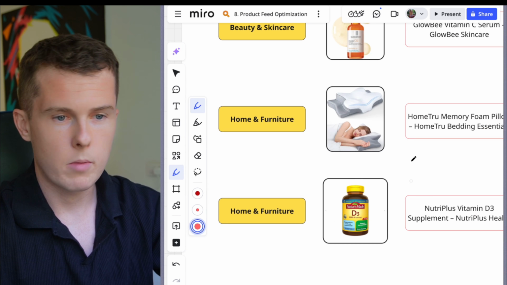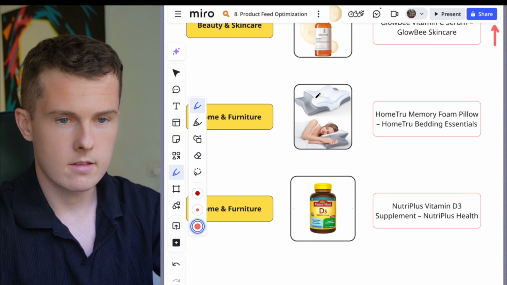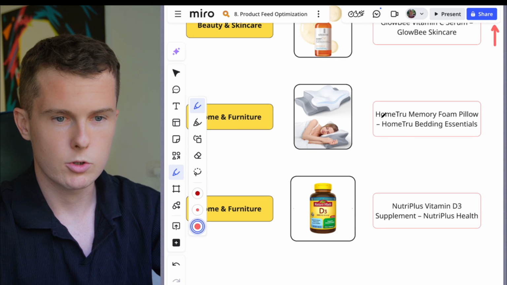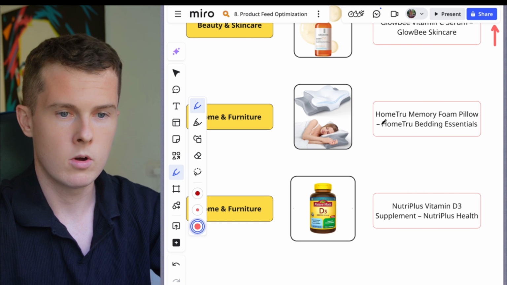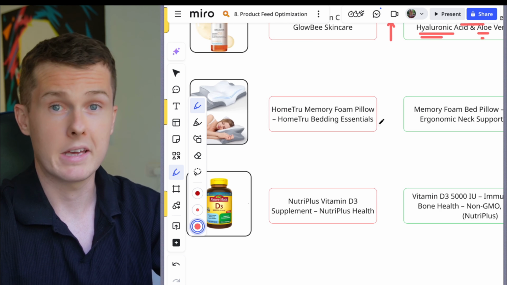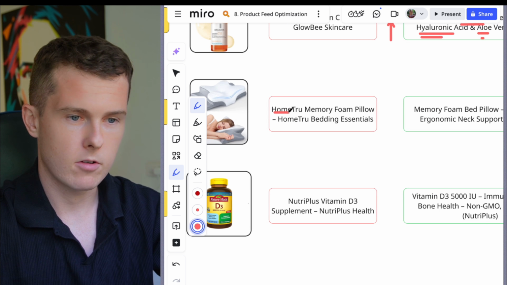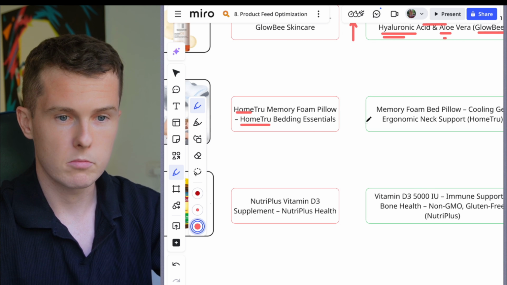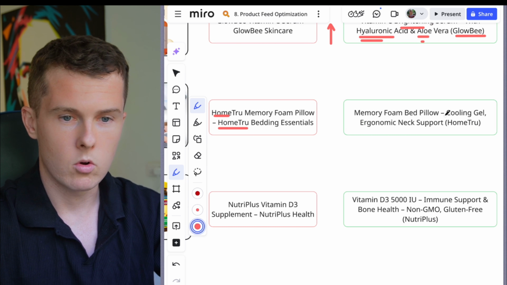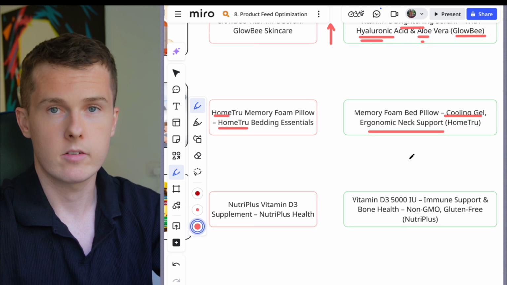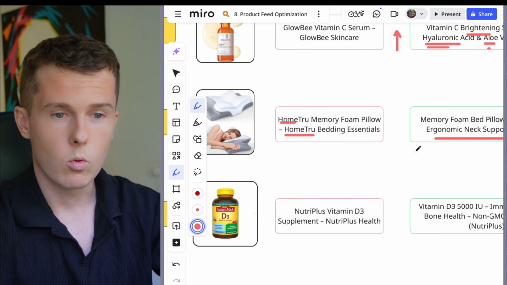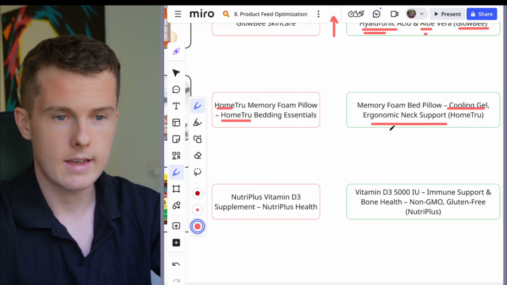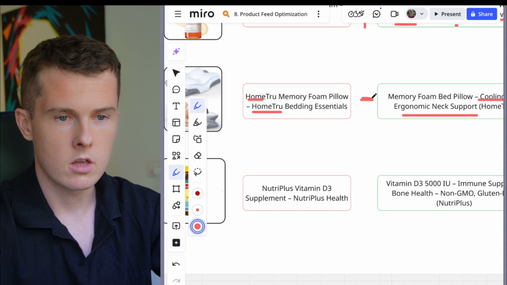Next up is home and furniture. So this is a memory foam pillow from Home True. Home True memory foam pillow, Home True bedding essentials. You're beginning to see the theme here. Brand first, lots of repetition, not really telling me much that I don't already know from the photo. Versus: memory foam bed pillow, cooling gel, ergonomic neck support. I would probably look to include one or two more key pieces of information once again, but this is a far cry better than what's going on over here.